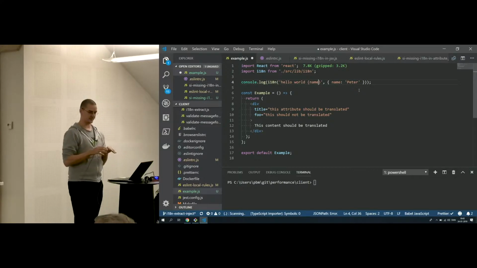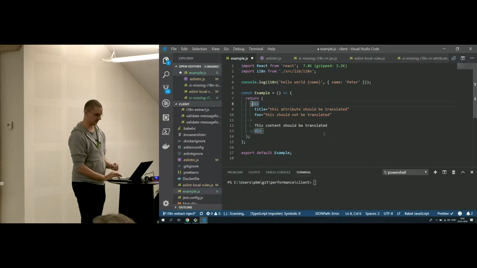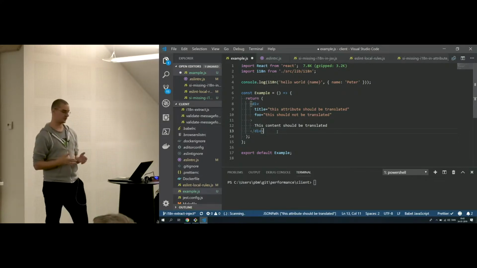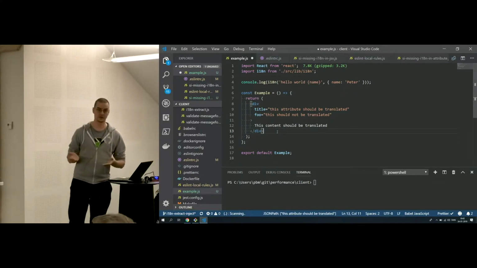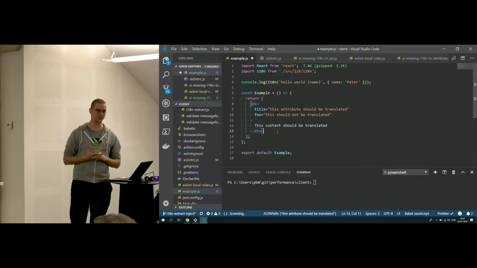This is not a good example to dive into, but I wrote a different plugin which does another thing. So down here you see a React component, and Morten introduced us to React. So this is a bit simpler than what Morten did. This is a div. It has a title, it has a foo attribute, and it has some string content. And I've tried to write which content should be translated and which should not.